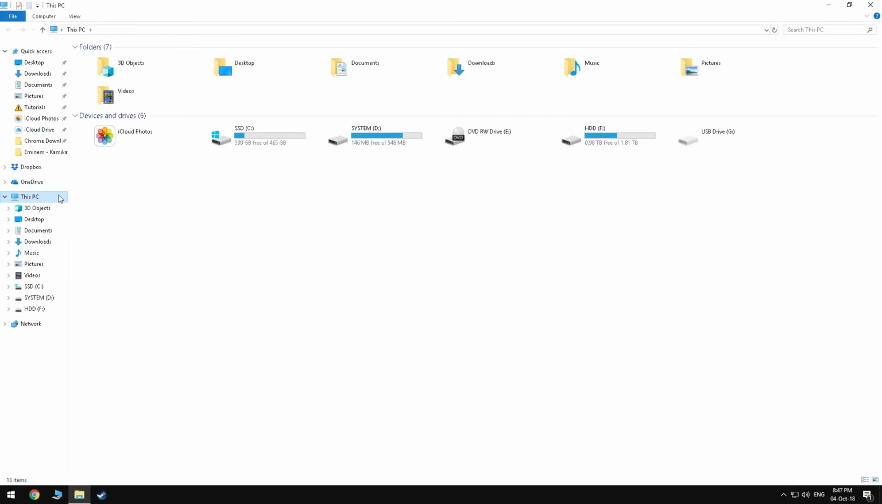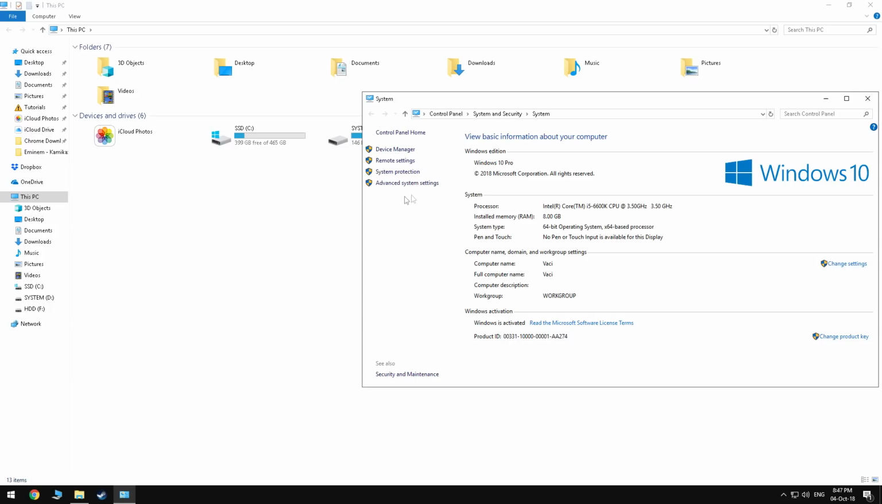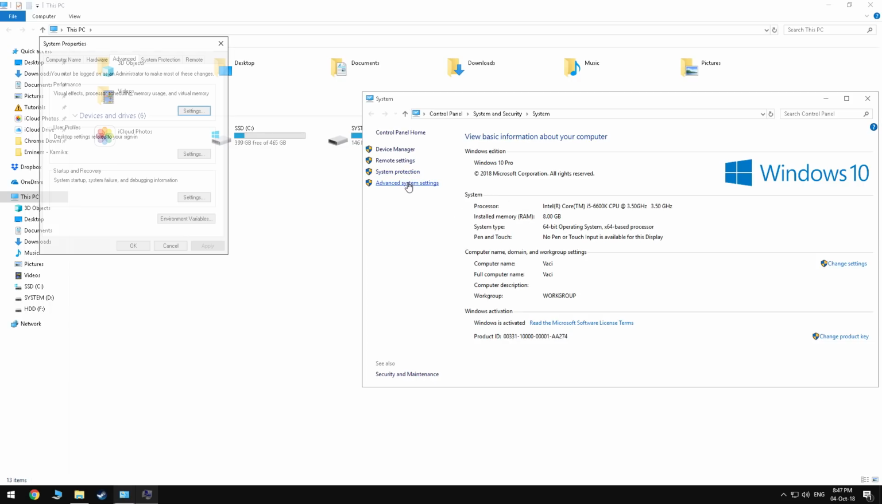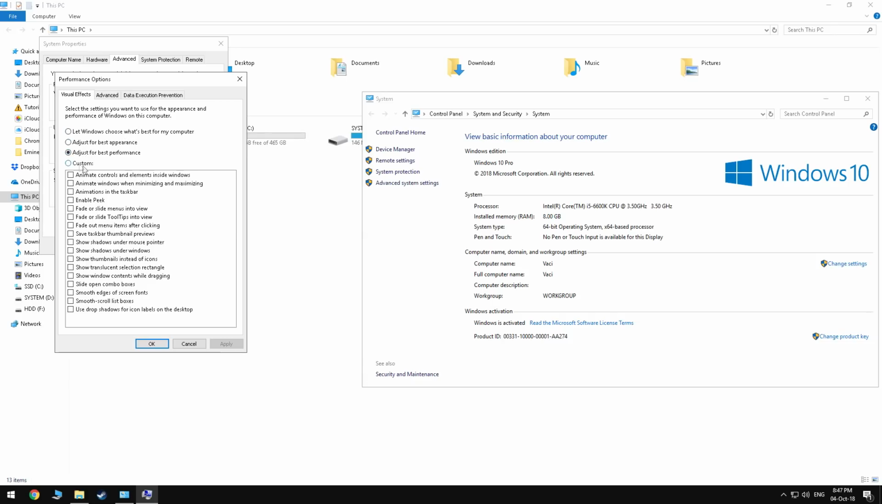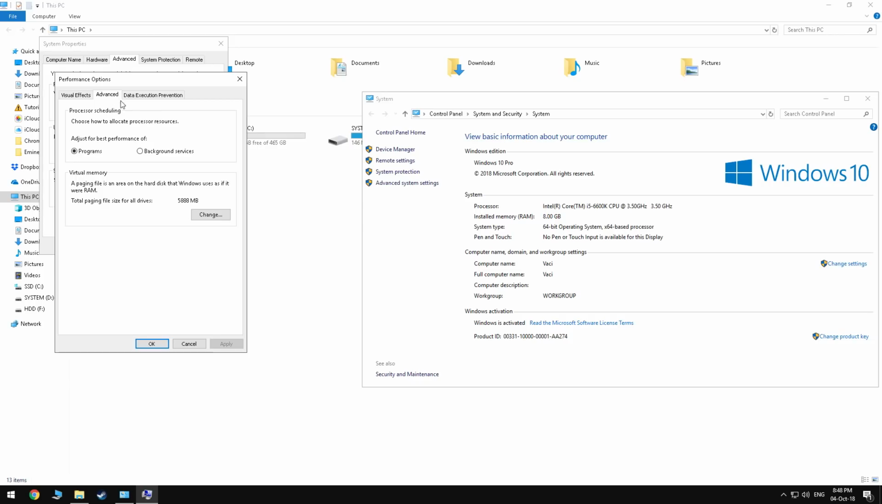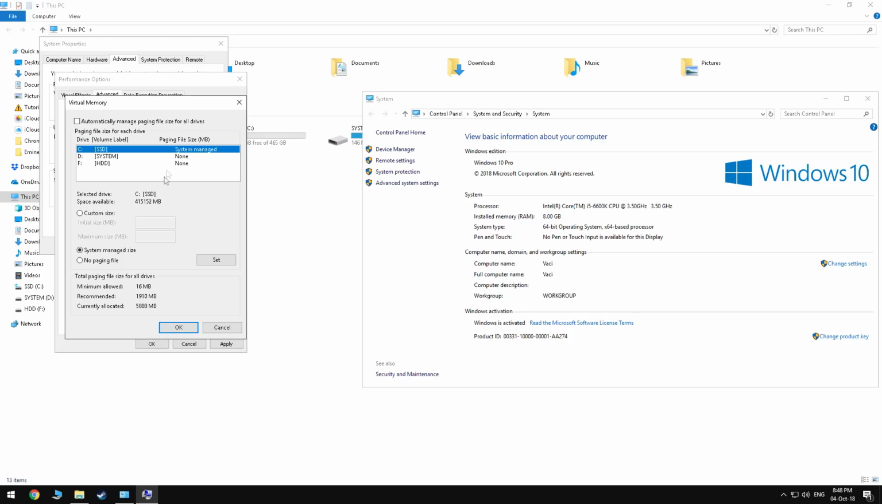For this step, you want to right-click this PC and go to Properties, Advanced System Settings. Under the Performance tab, you want to check Adjust for Best Performance. Go to the Advanced tab and adjust for Best Performance of Programs. Click Change, and inside of here you want to set every drive to None and your Windows drive to System Managed. Click Apply and exit the dialog box.